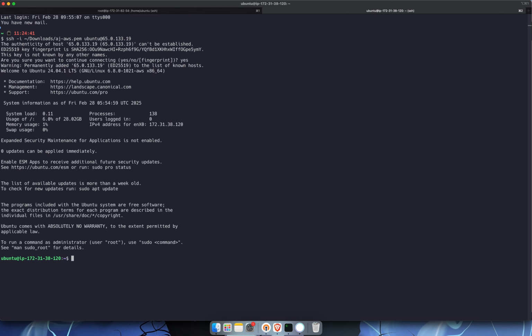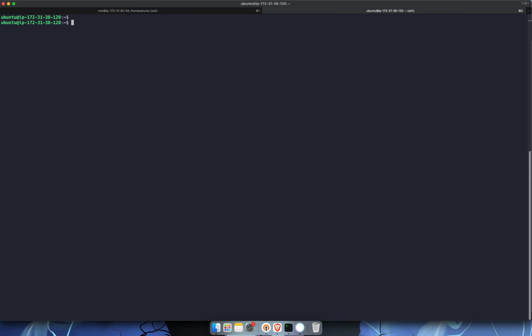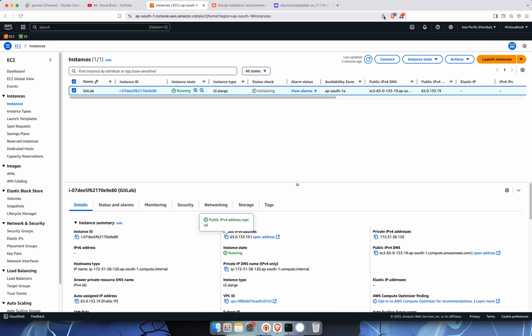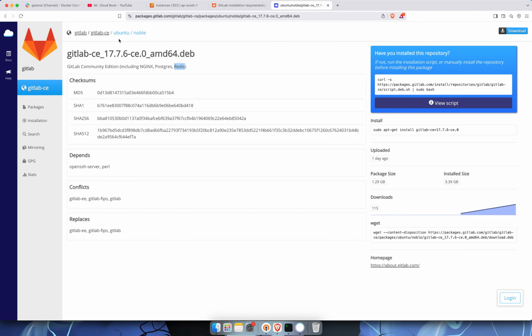All you have to do is select the Ubuntu version and choose the proper way of doing it, like which CPU you have to use and which memory you have to use. First we have to run the update. Every time you open or create a new server, do the updates so it will download everything. You can check it here, Ubuntu Noble. This is the way I selected the Ubuntu Noble version of GitLab CE.